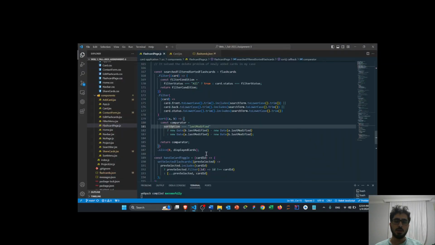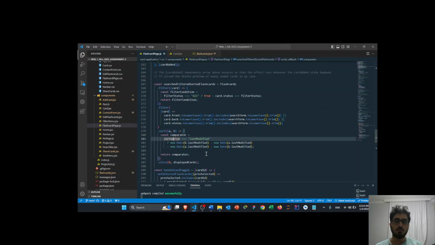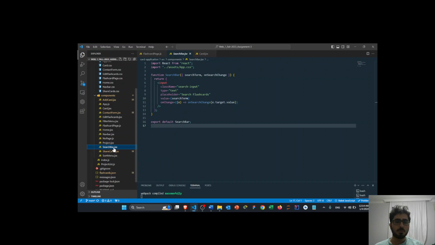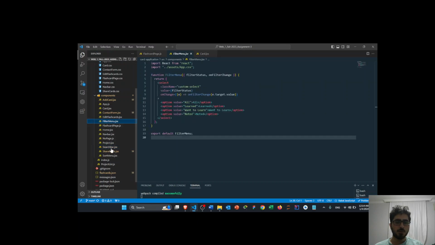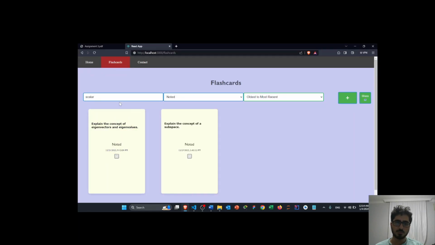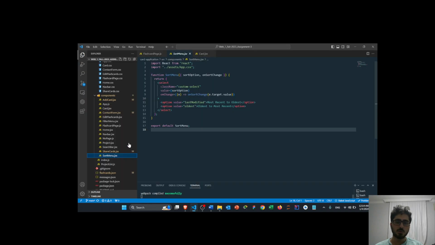And by the way, I have different components for my search bar, my filter menu, and my sort menu. These are small components for rendering these visual elements that we see on the screen. So let's go over them.